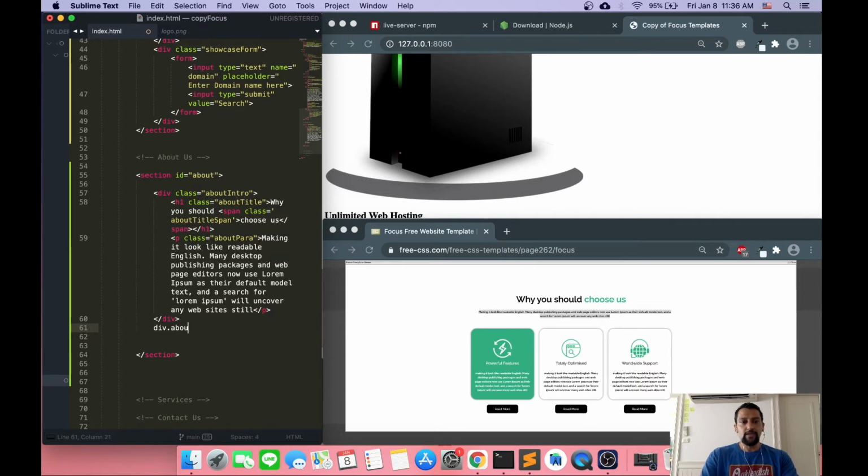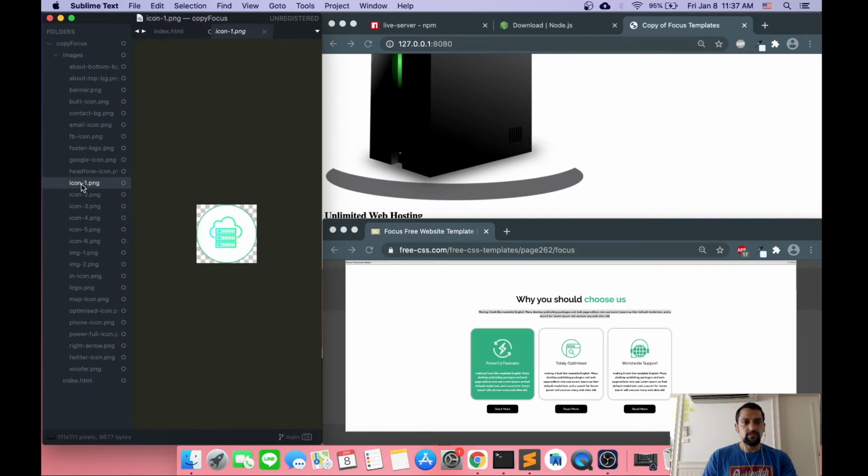So what I'm going to do is about images or about cards, might be easier. And we're going to do div about card. And all of them are going to follow the same format. So we've got powerful features. We've got this image here. Let's see if we can find these images. We've got worldwide support. Icon 1. Doesn't look like it. We've got headphone. We've got optimized. And we've got powerful icon. Looks like that's it. So phone icon, powerful icon, and headphone icon.